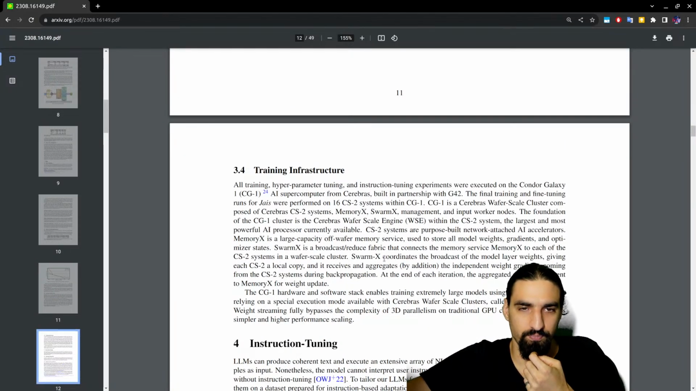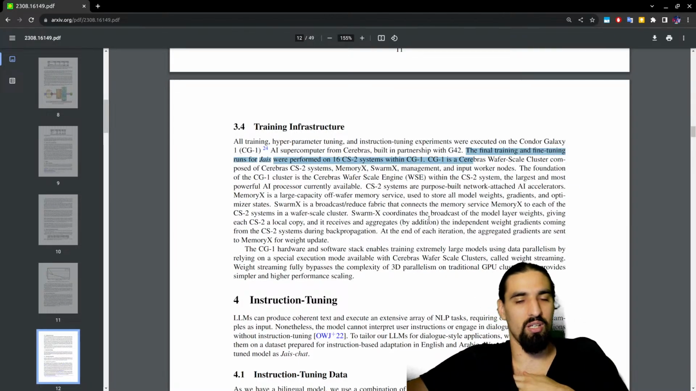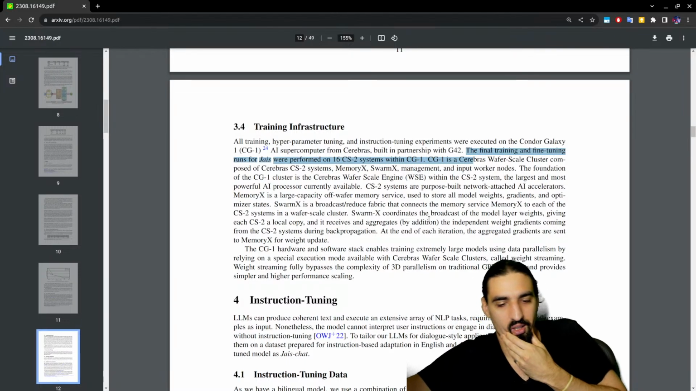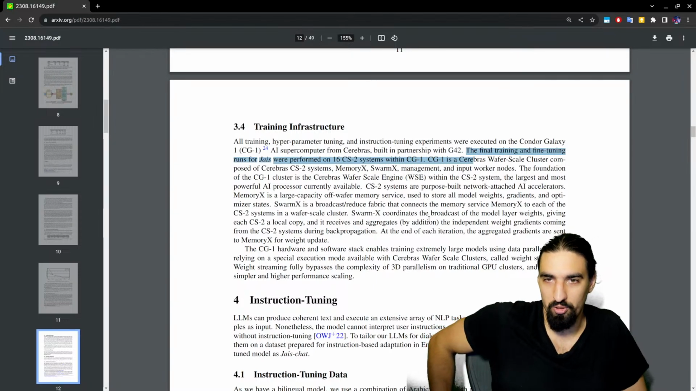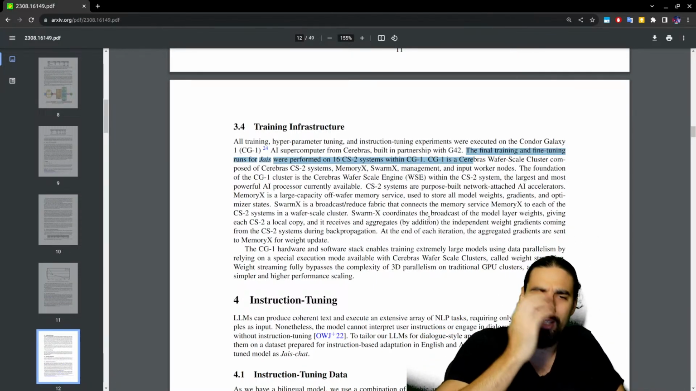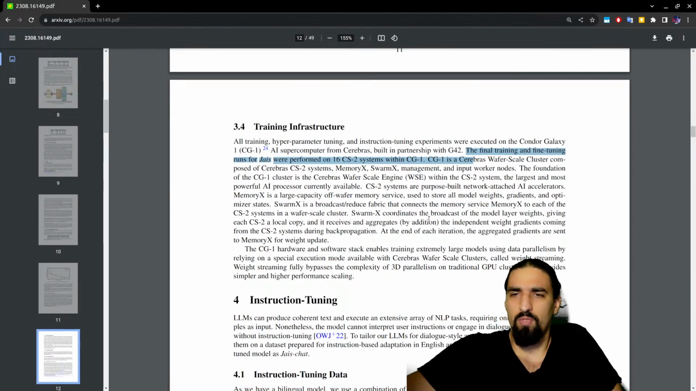Training infra. All training was executed on the Condor Galaxy AI computer from Cerebras, built in partnership with G42. This is a rare paper where I see non-NVIDIA GPU compute. The last one I've seen was the famous one that basically promised a new architecture that is potentially more promising than Transformer. I can't remember the name. The RedNet, I think, was the name.